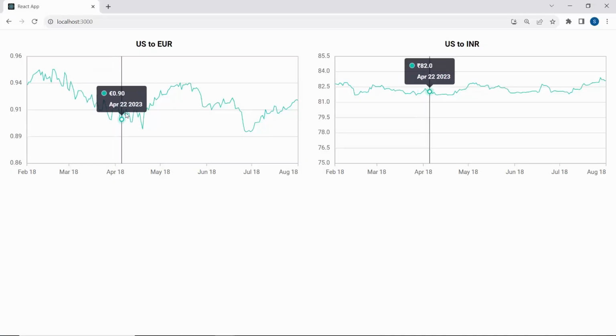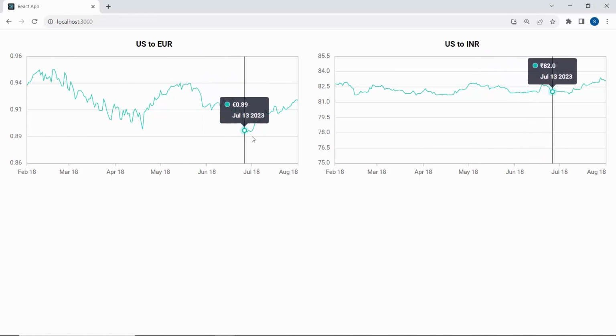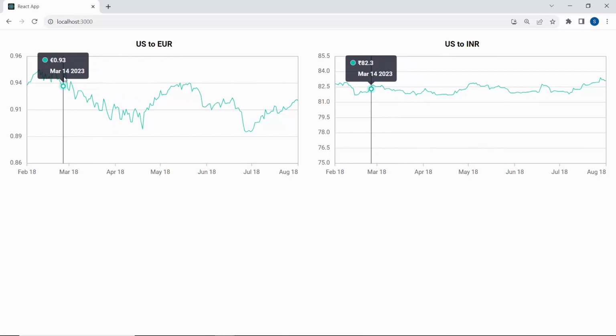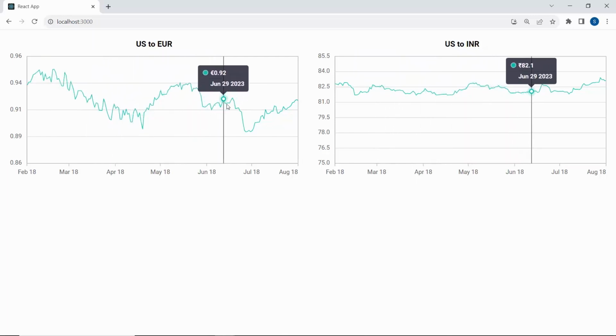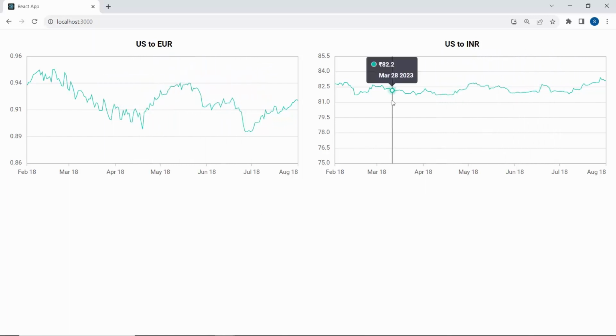Alright, now we have synchronized the first chart with the second chart. So, when I hover the mouse over the first chart, you can see the second chart displays the tooltip and crosshair. However, this synchronization doesn't work vice versa because we haven't handled this scenario in the second chart.